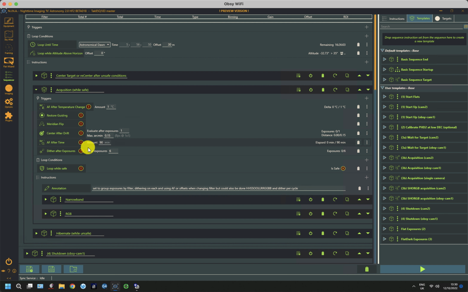And then this last one, dither after a number of exposures. This one is something I picked up in the forum from another user, and is a nice trick to reduce the number of times you do dithers, but have no net effect on the actual quality of your data. And this is probably a good time to explore that in more depth.